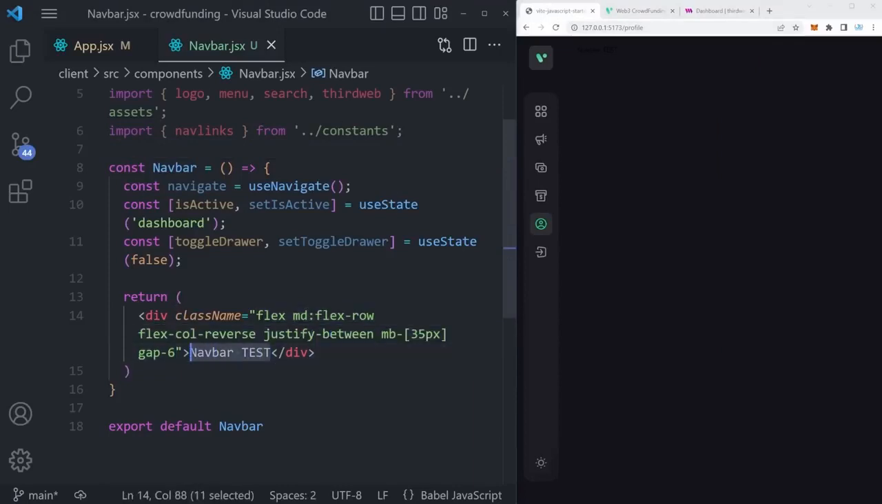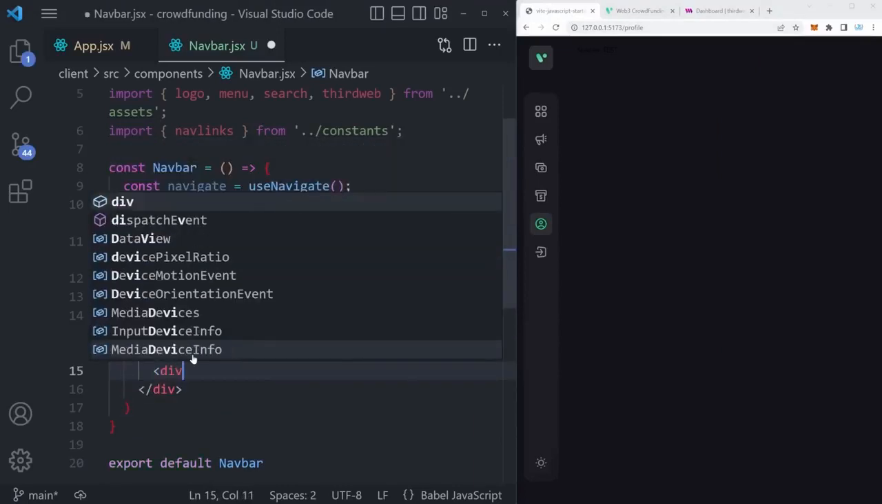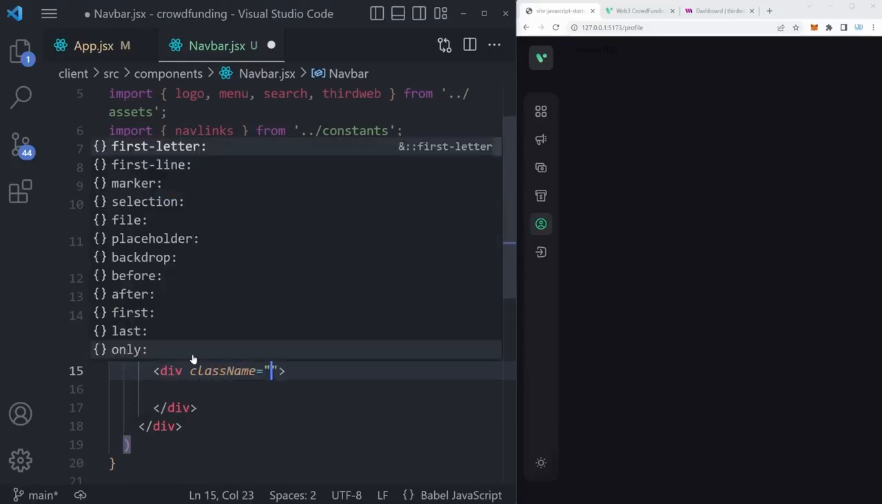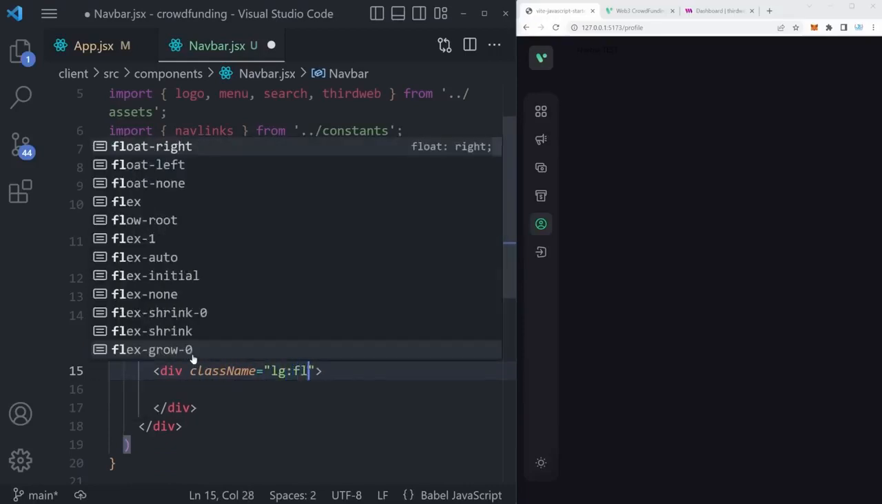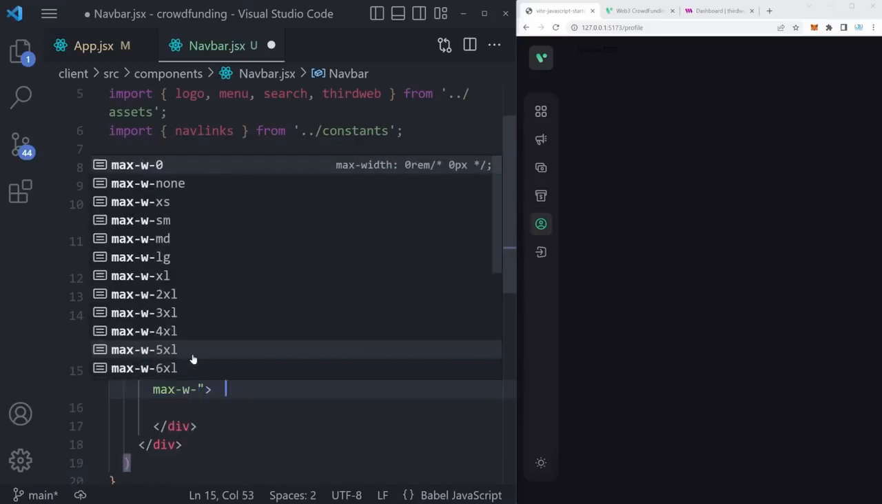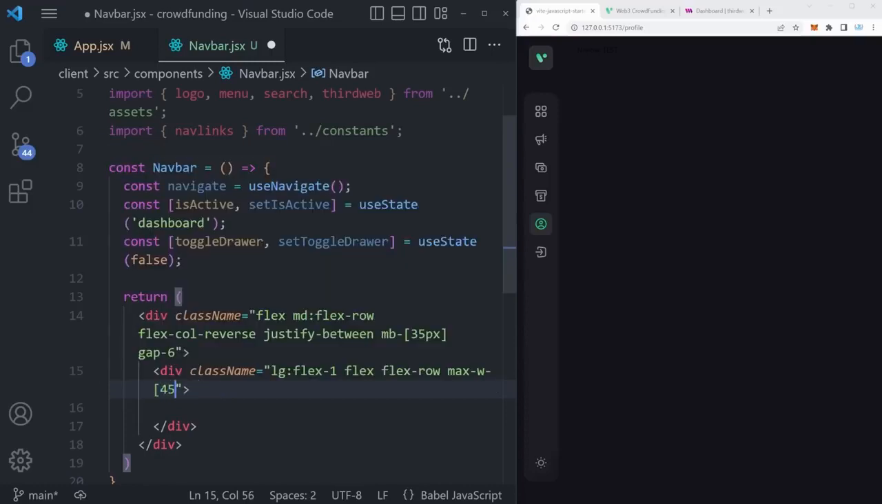Now, inside of this div, we're going to have one more div. This div is going to have a className equal to, on large devices, flex-1, usually flex-row, and we want to give it a max-w-[458px]. This is for the maximum width of the navbar.